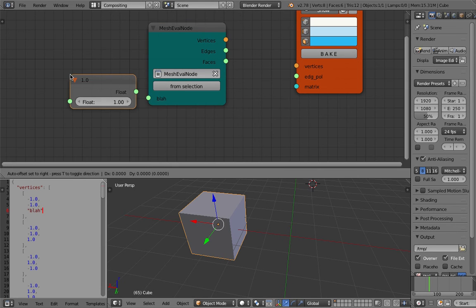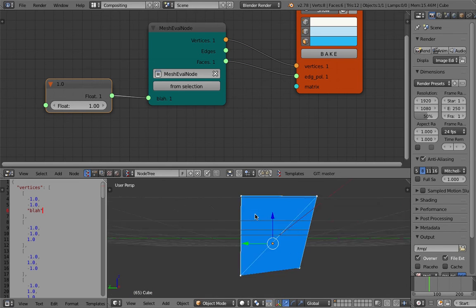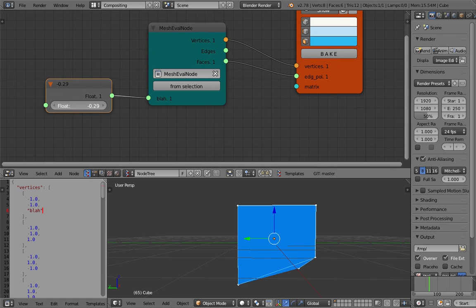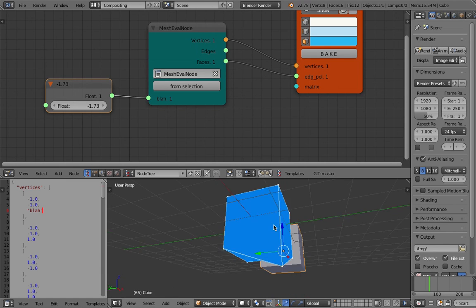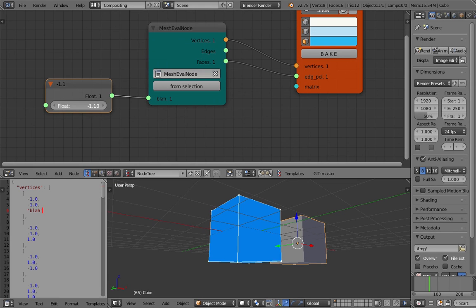If I just plug a float value into this guy, and look at the data again, suddenly we have control over the vertices of this guy. So that's kind of nice, right? We are actually controlling the vertices, but only in the z-axis.